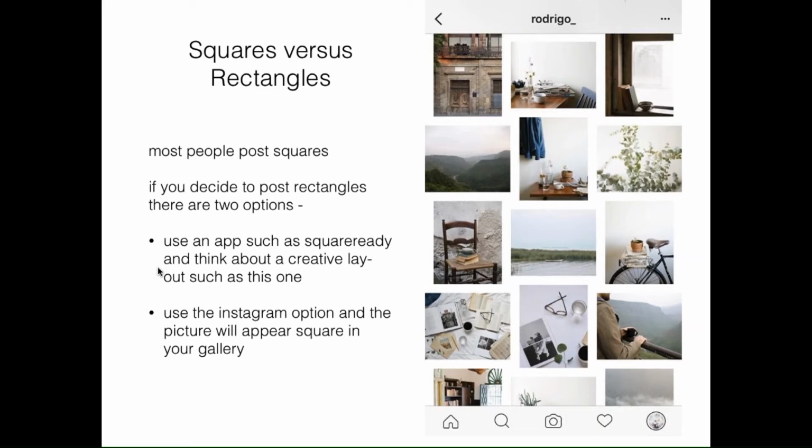The vast majority of people on Instagram post squares, so people who are scrolling their Instagram feed, that's generally what they are expecting to see. If you want to post rectangles, there are two options. You could use an app such as Square Ready, and there's plenty of these if you Google it. It's years since I've used one, so I'm not very up to date on a list of those, but they're easy to find. They add a little bit of white space at the sides of the image and prepare it into a square for you, so that when you post it on Instagram, it appears.